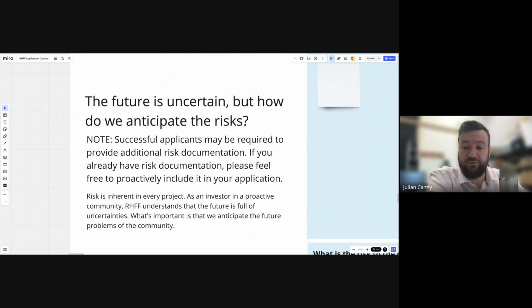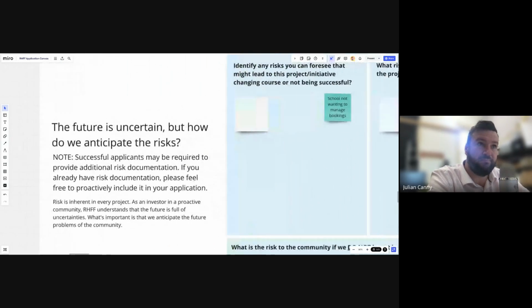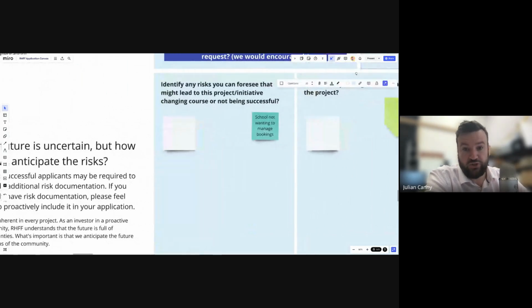However, if you don't feel like you need much, then you can just state that. And what the board will do is review it through a governance lens and then maybe send back suggestions like, well, actually, if you can do this, that would be really important. So these are then the questions of risk.